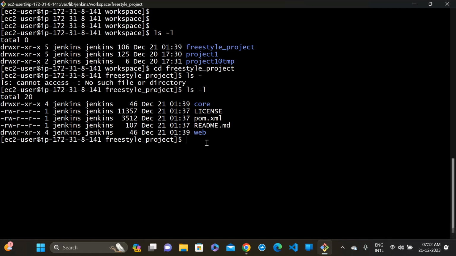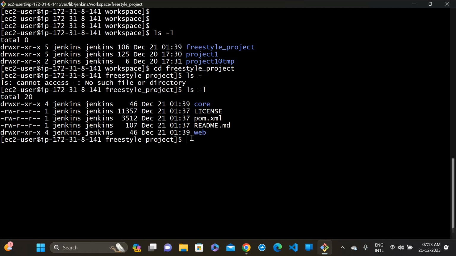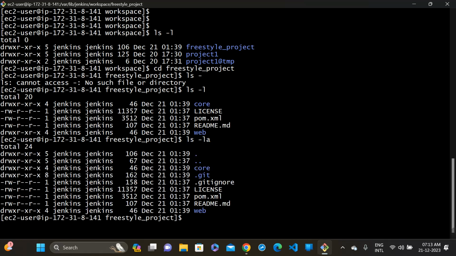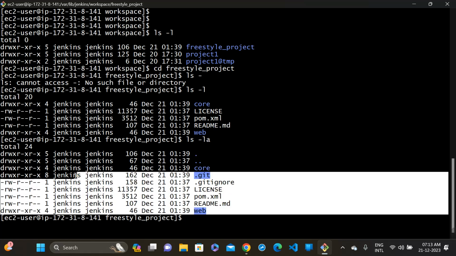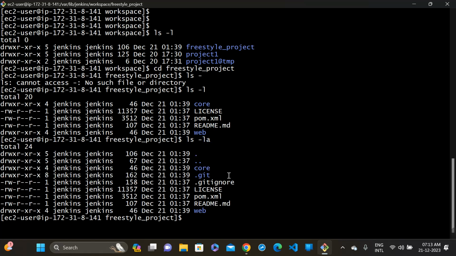So can you tell me from where this file and folder came? Hello, from where did these files come to the workspace in our project folder? Yes.